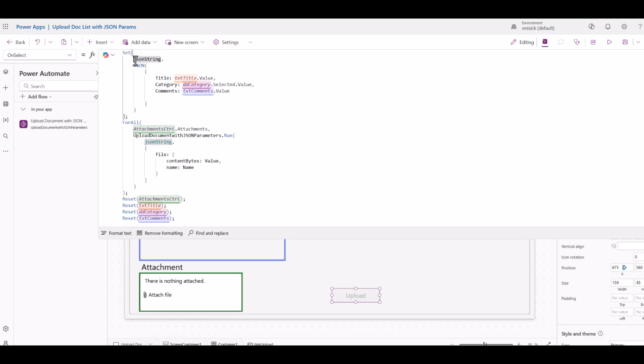First thing we're going to do is set a global variable called jsonString. And that's going to be equal to this JSON function. And these are the property names, and they've got to be exact or this won't work. And we've got to make sure we've included all the required properties. But right now we have no required properties. So title is going to take the value from txtTitle.Value. Category is going to take the value from ddCategory.Selected.Value. And comments is going to take the value from txtComments.Value.